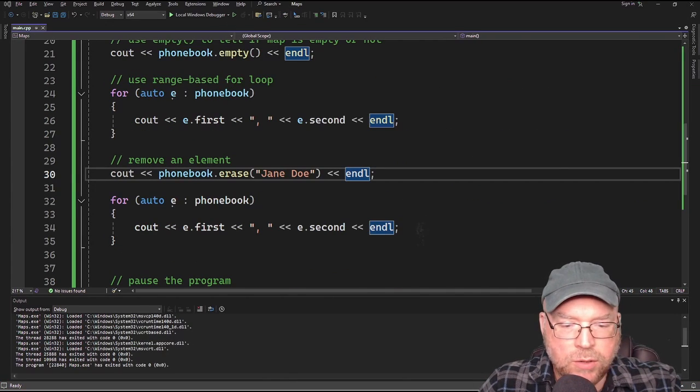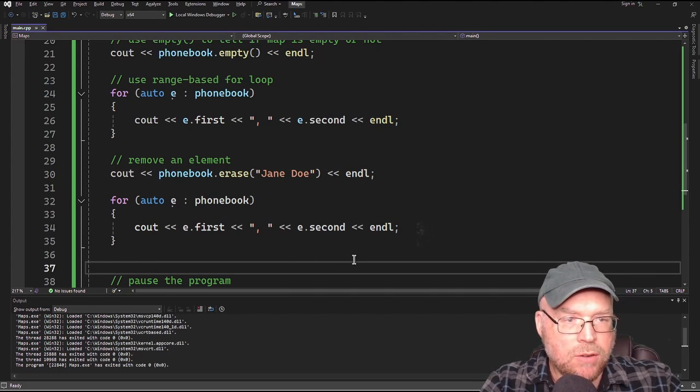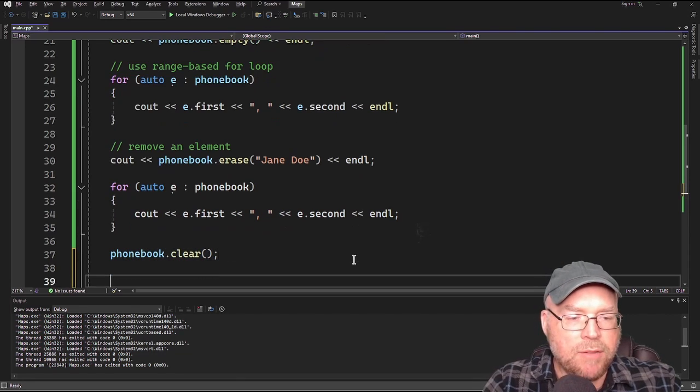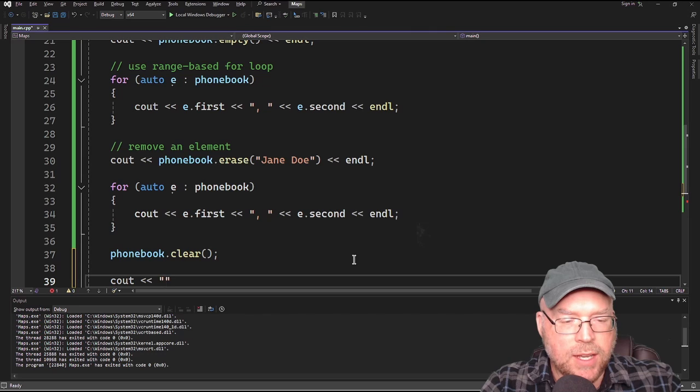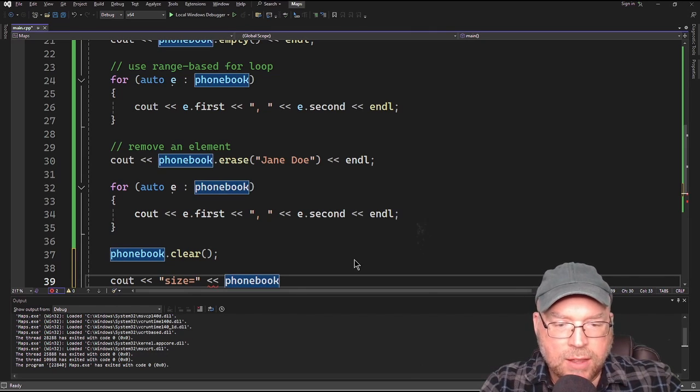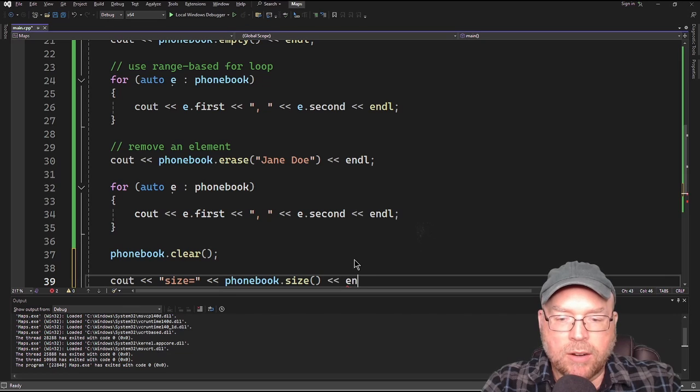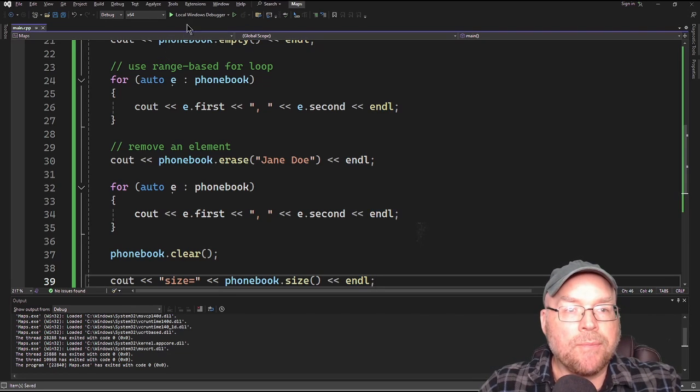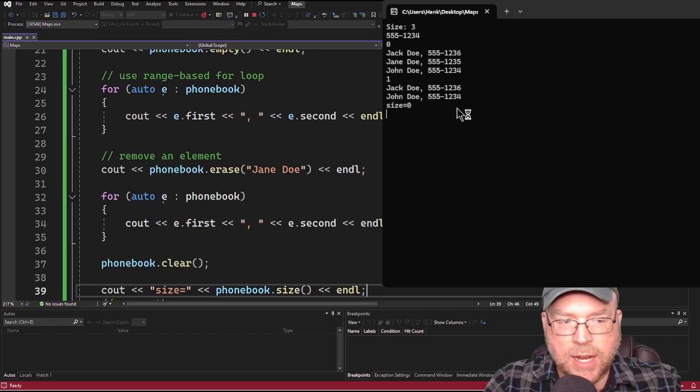Now, if we want to get rid of everything inside the container, we can use the clear method. So I can do something like this. I can say phonebook.clear, and then that's going to empty everything out. So then if I do the size again, you're going to see that it's now 0 because there's nothing in the phone book anymore once I clear it. So let's see that. Right, so then you can see there's the size equals 0.